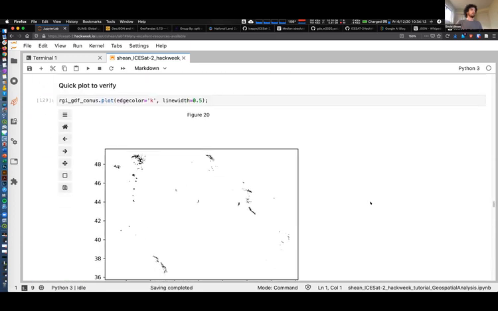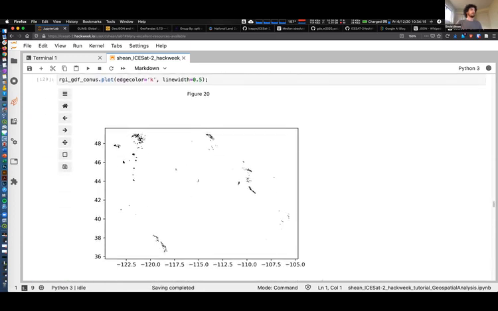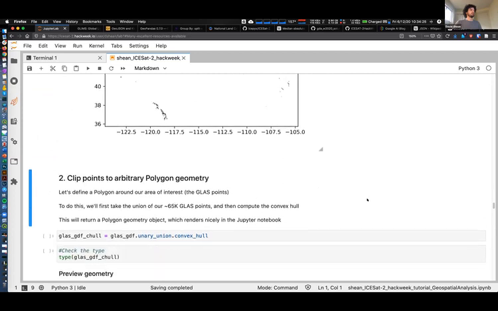But let's say I just wanted the polygons that are up here in Washington, for example. I went and I drew a GeoJSON polygon around all these glaciers, and I want to get rid of everything else. But it's an arbitrary polygon, has cuts, etc. So how do we deal with that?